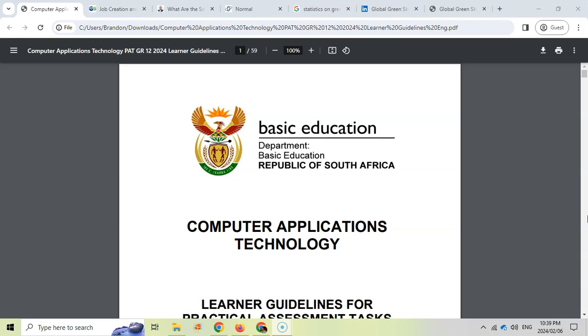Have a look at the PAT that has been released recently, and we just want to look at what the topic is and what are the instructions, just to give us a basic idea of where we can start looking and start finding our feet with regard to where we're going to go with the PAT this year.